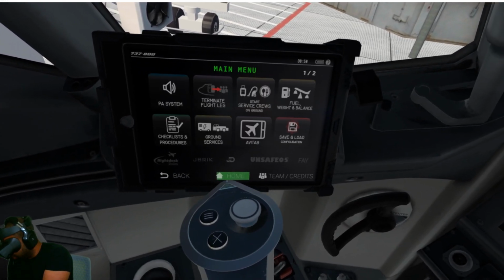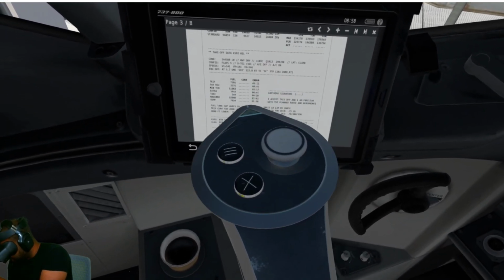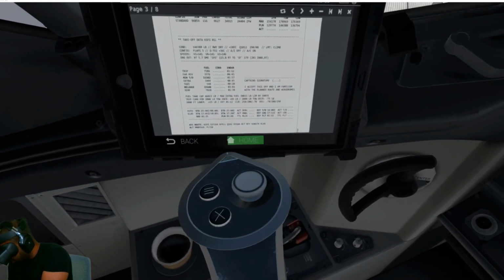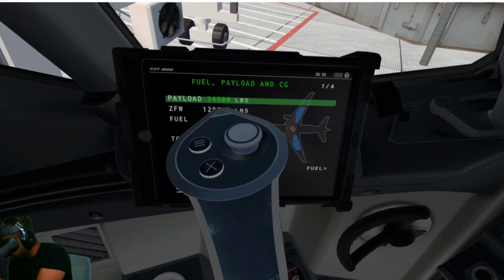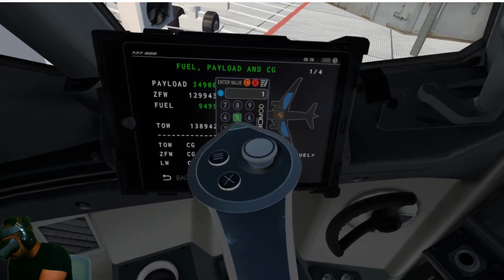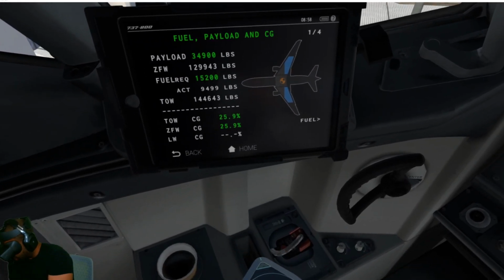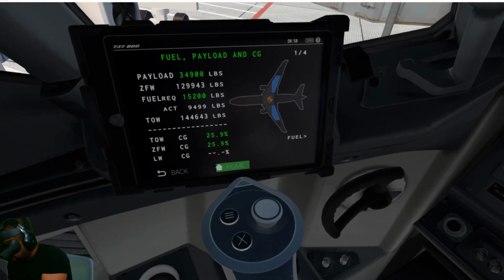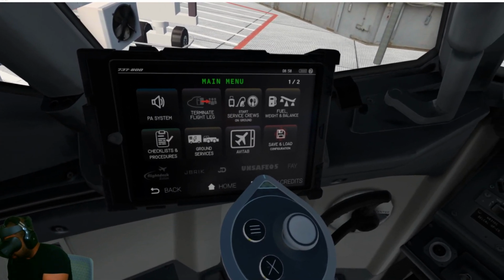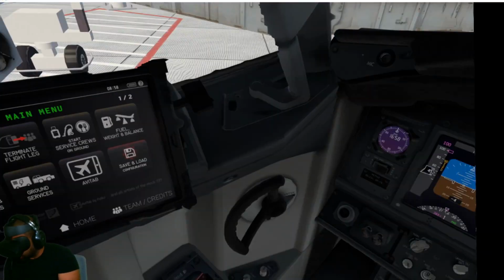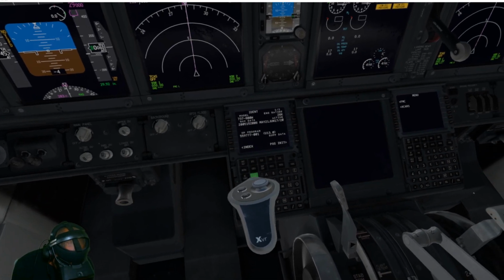And for the fuel, it was 15,000. We'll call it 15.2. All right, so for the fuel, we'll go with 15.2. Drop that in there. Boom. All right, set and ready. So I don't really think I need to do anything else here for this part. Now let's go to the FMC. Matter of fact, let's back it up.